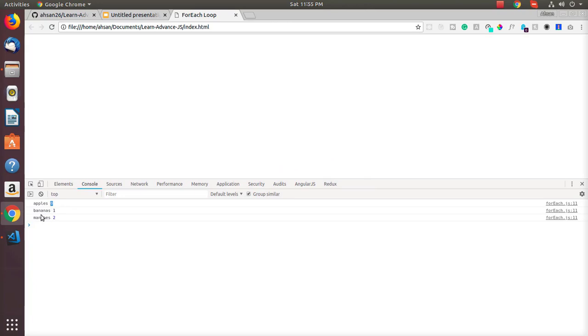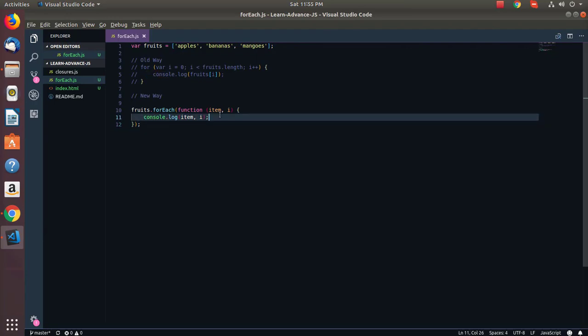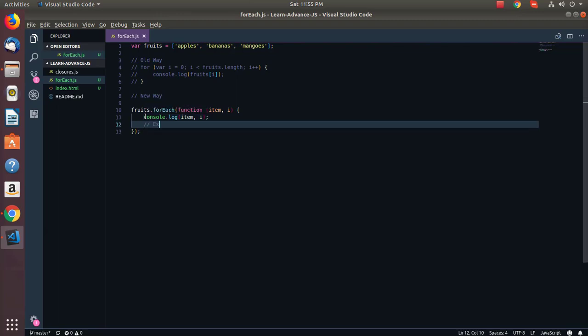Apples index is 0, bananas index 1, mangoes index 2. So it's working quite fine. If you want to do any operations or do something, you can execute your code here according to your logic, according to the project you are building.